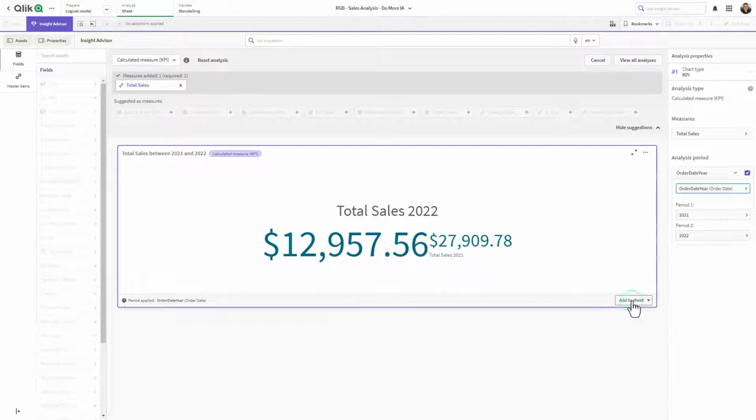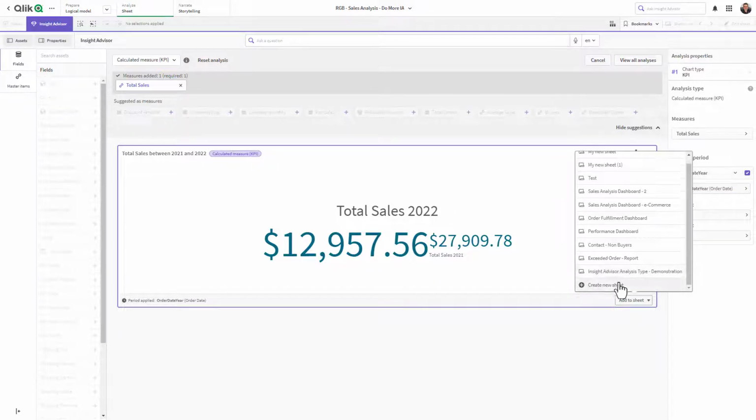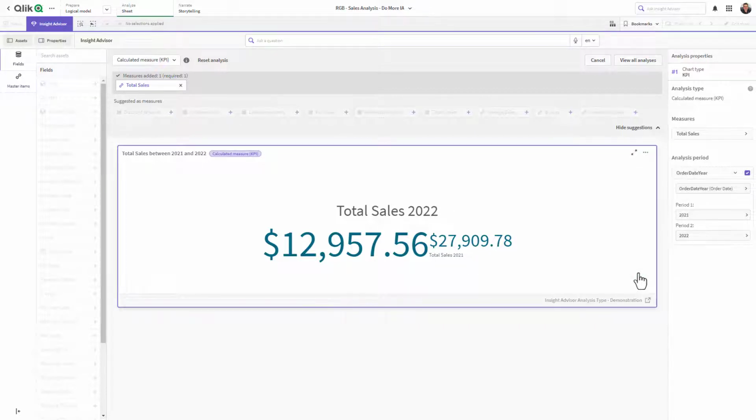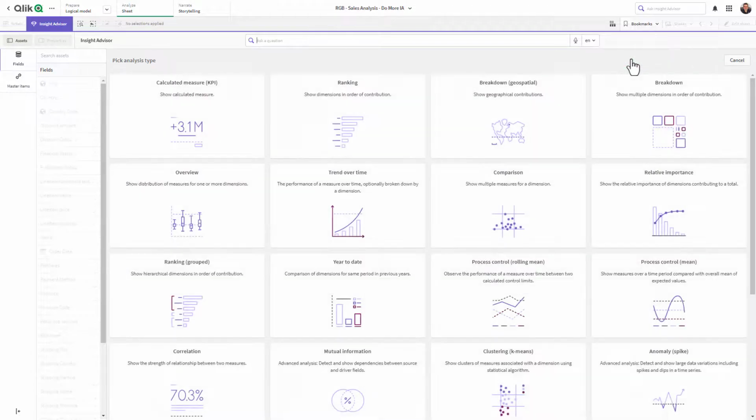And then when you're done, add to sheet. You can create a brand new one or just add it to an existing one. I have one that's empty already called Insight Advisor Analysis Type Demonstration. So we're going to add it there. And then later we'll go to that sheet and look at it. Okay, we're going to go to View All Analysis. And now we're going to go to Ranking.